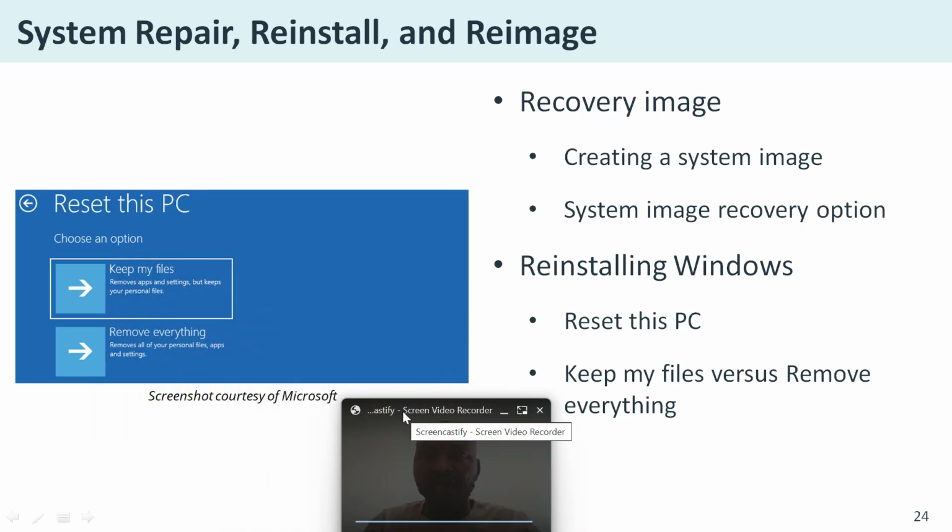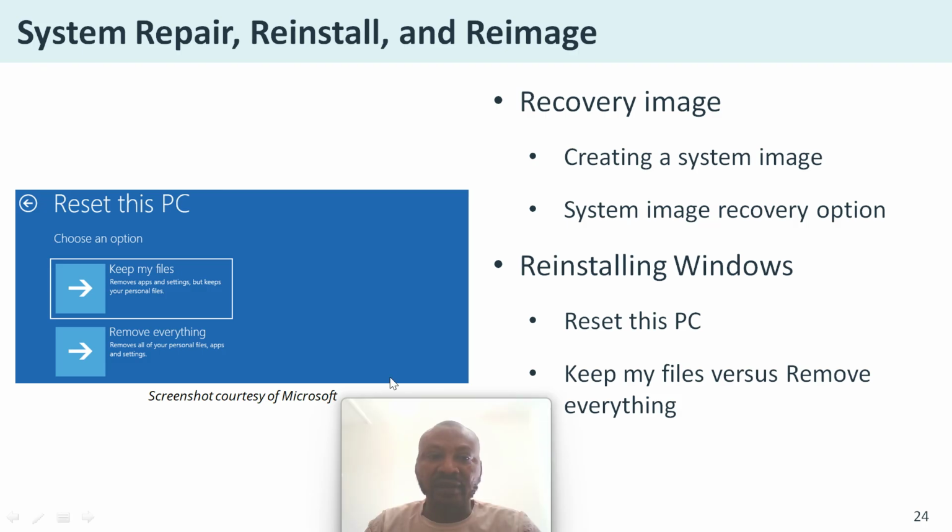System repair, install, and reimage. All these are ways of repairing a system. Mind you, when you are trying to repair a system, reset it, or whatever you're trying to do, we talked about this earlier: reinstall Windows, reset to the manufacturer, all those things.